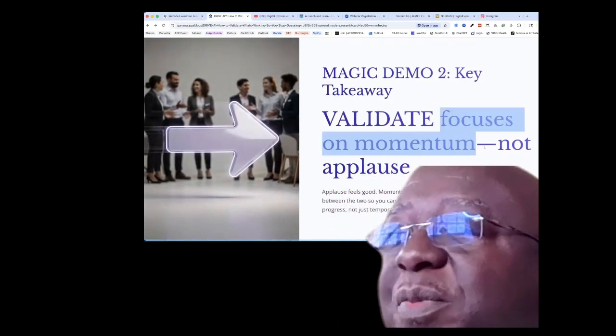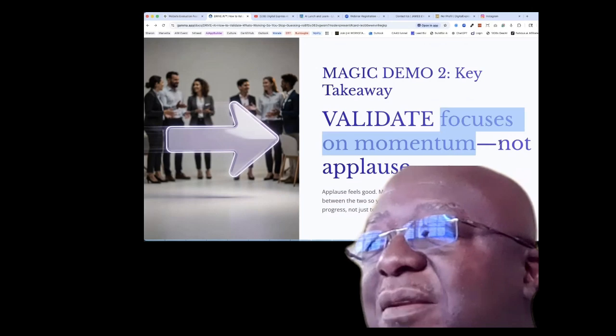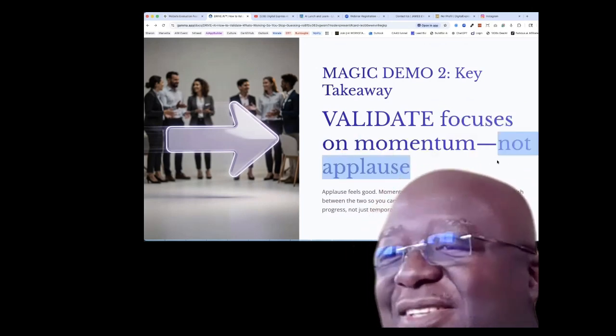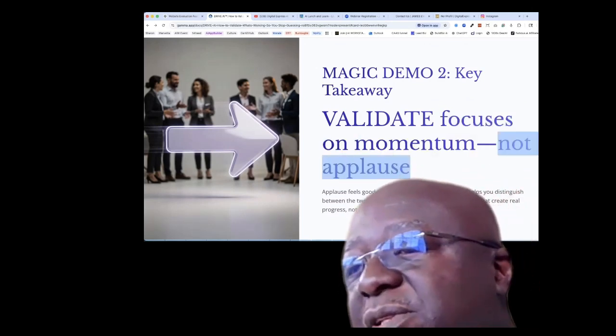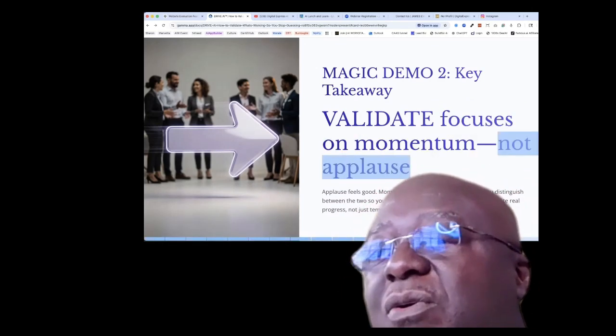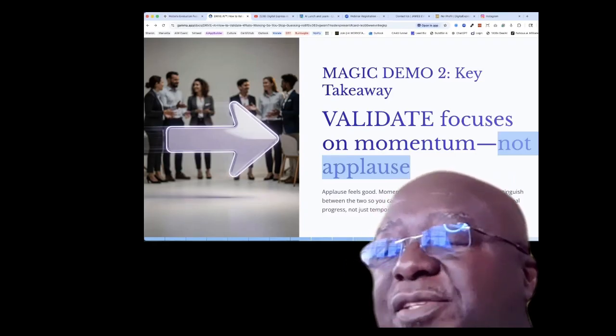Again, focus is on momentum, not applause. In other words, you get a bunch of likes one week, you're like, all right, we're succeeding. No, what we want to do is look at this over time, make sure what we're doing is continuing day to day.